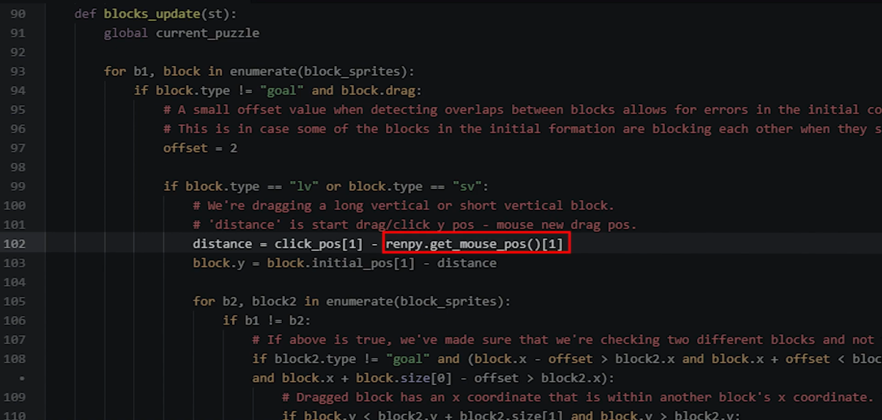We use the getMousePos function available in Ren'Py to get the current position of the mouse, and the clickPos variable, as you might remember, contains the coordinates of where the user clicked on the block. Since it is a list with an x and y coordinate, we grab the y coordinate by adding 2 square brackets after the variable name together with a 1. We do the same thing with the tuple that the getMousePos function returns to get the y coordinate.